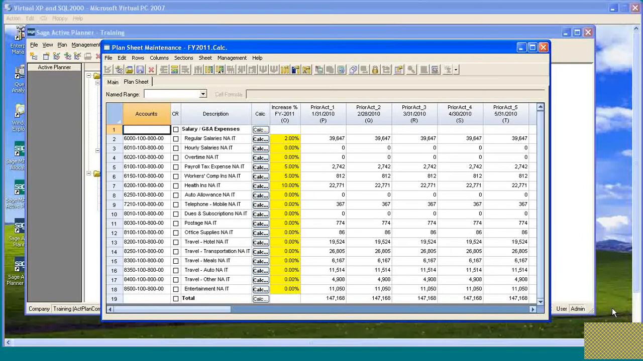We just finished a training session looking at the basics of the calculation engine and the basics of creating a calculation formula. What we want to do now is build on what we've learned in the previous training session and look at calculation formulas that retrieve values from other plan sheets.